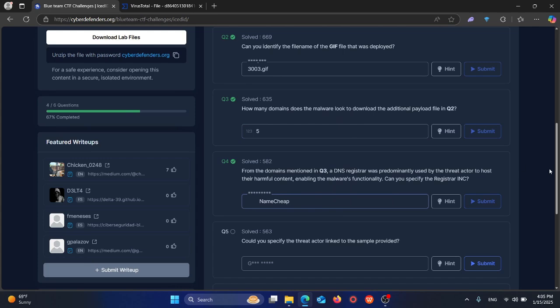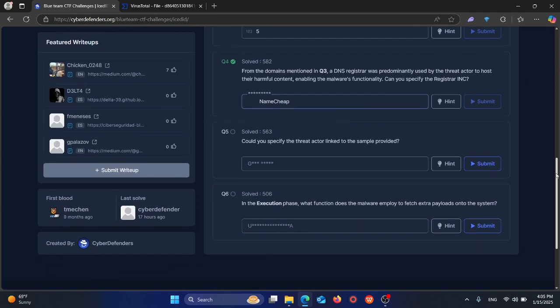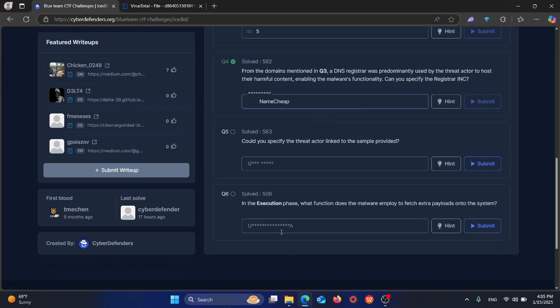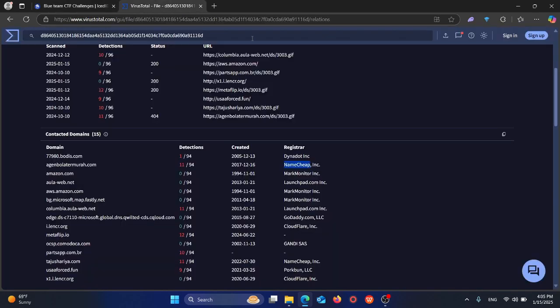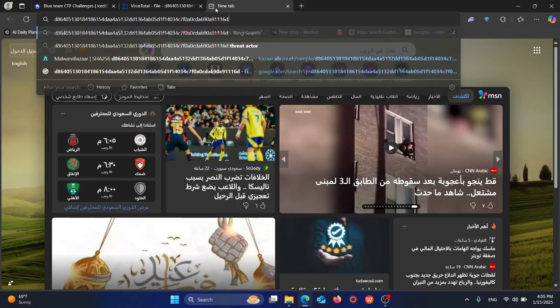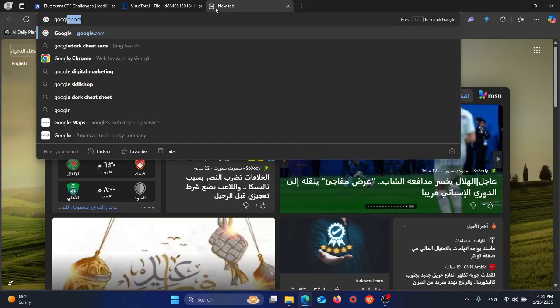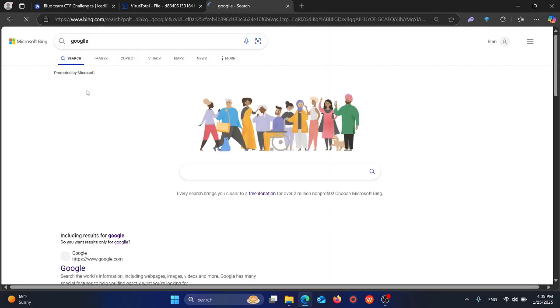All right, correct. Okay, question number 5 says, could you specify the threat actor linked to the sample provided? All right, so sorry, no, this one. So based on this file hash, which threat actor group is associated with this? So we can just paste this to Google using Microsoft.